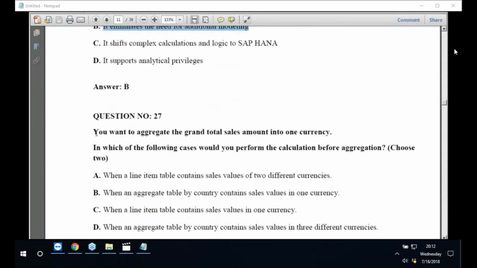You want to aggregate the grand total sales amount into one currency. You want to summarize the grand total sales amount into one currency. In which of the following cases would you perform the calculation before aggregation? Choose two.